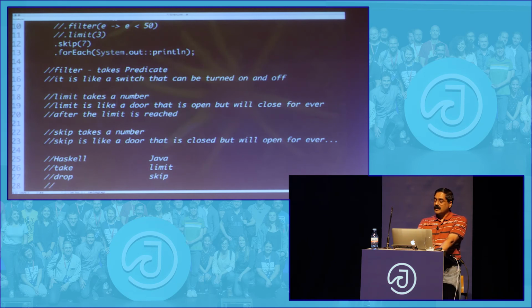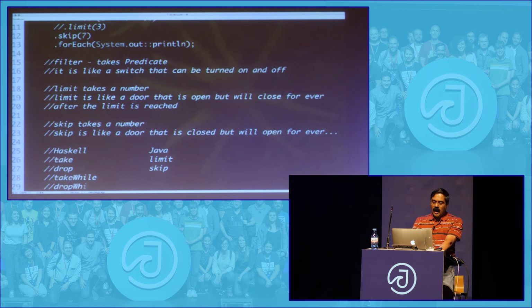But here comes the charm. Haskell also has a takeWhile, where the takeWhile takes a predicate, while take takes a number. Similarly, they have a dropWhile.